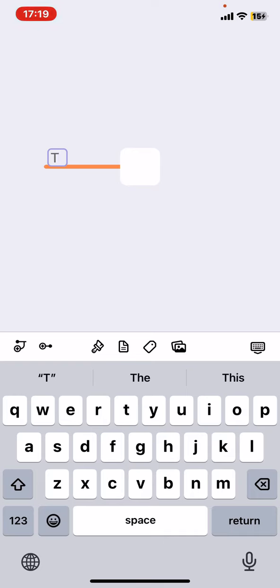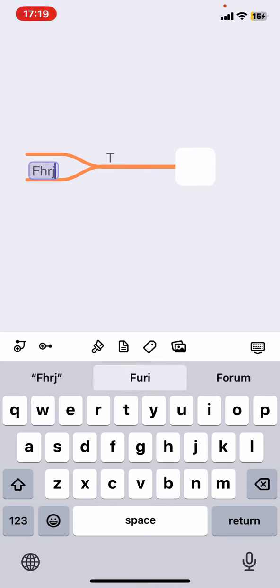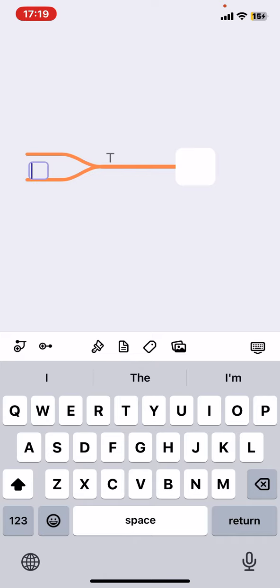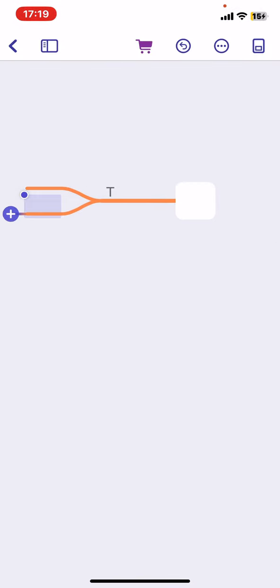If you tap on one of these little signs, you can further expand your mind map and just basically write anything you want and create as big of a mind map as you want.